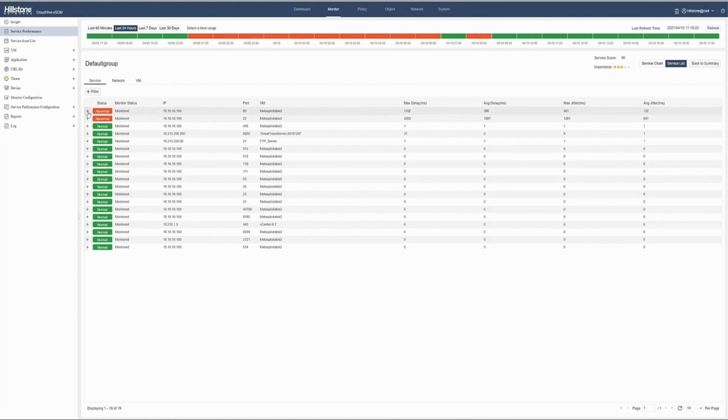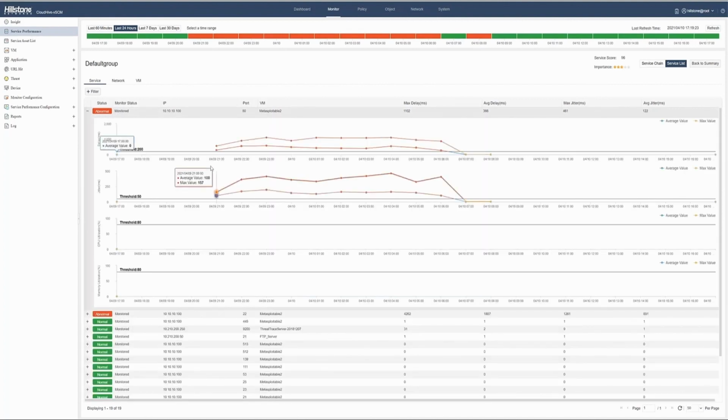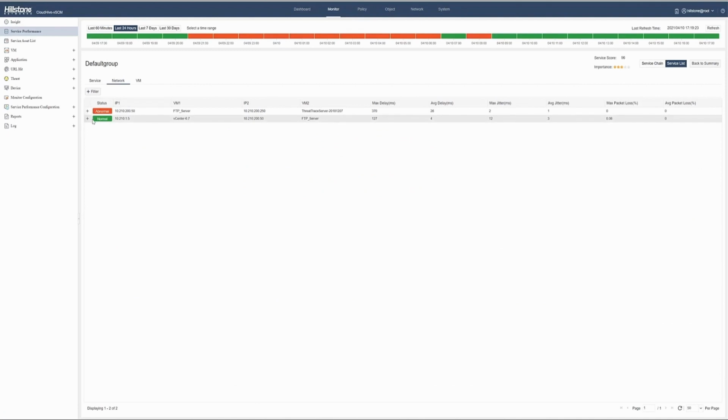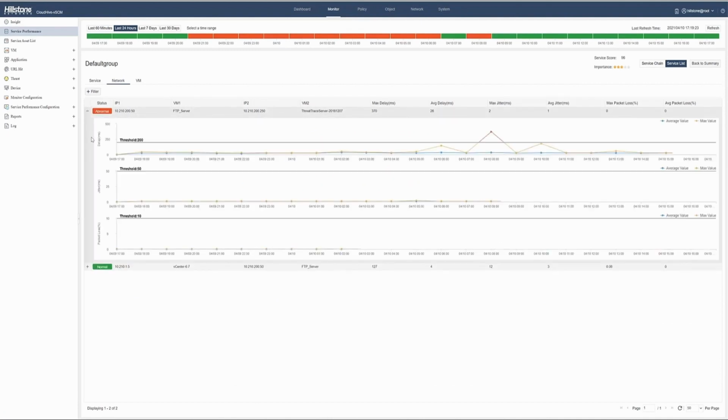It looks like this service has been detected as abnormal. If you click further, it will show you what's happening on this VM and why it's labeled as abnormal. It looks like CloudHive detected some delay and some jitter. And we can change to the Networks side on the Network tab, and see traffic that is abnormal, and some FTP server traffic that is also abnormal.